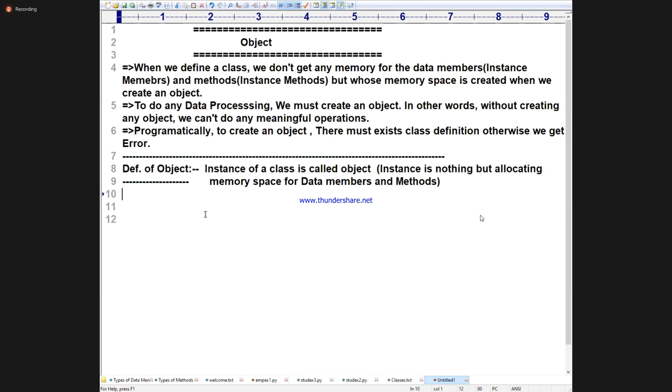Now the definition of an object is over. Next I am entering into the syntax for creating an object. So I am writing the subheading: creating an object. How do you create an object? I am writing: to create an object, we use the following syntax.